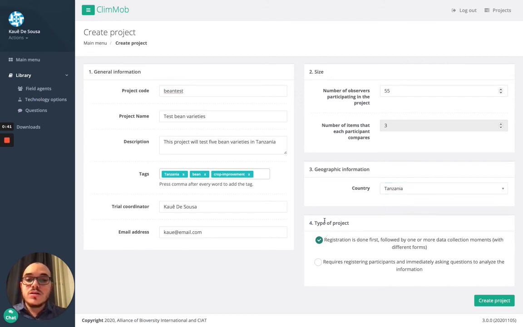And here is the type of project. ClimMob shows to us: registration is done first, followed by 1 or more data collection moments. So this is basically the standard format of the tricot design on ClimMob. And the second option requires registering participants and immediately asking questions to analyze the information. I will show you the difference between these two, but in this example we are going to use this one, and I'm going to show you the difference between these two right now.